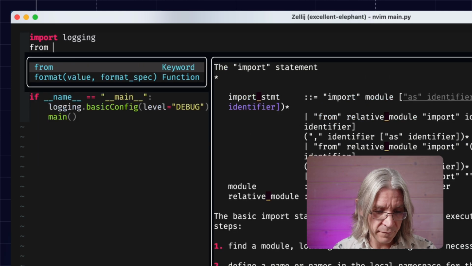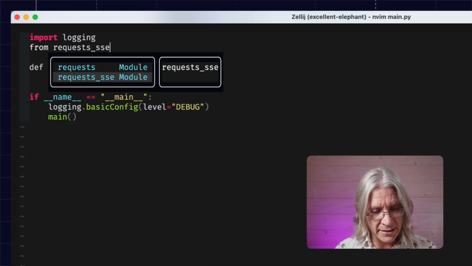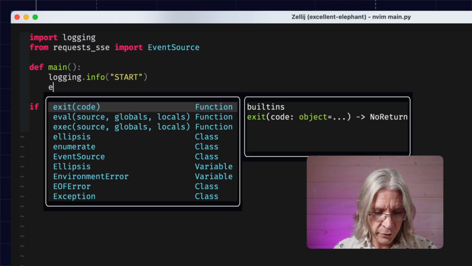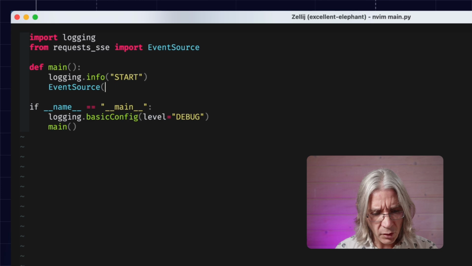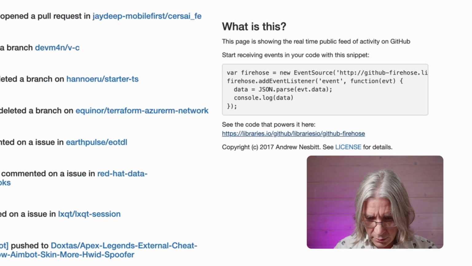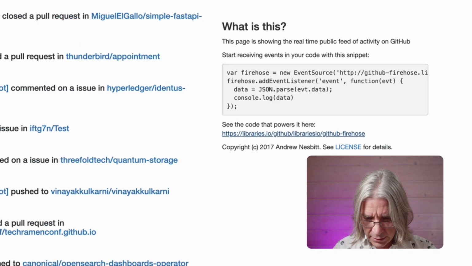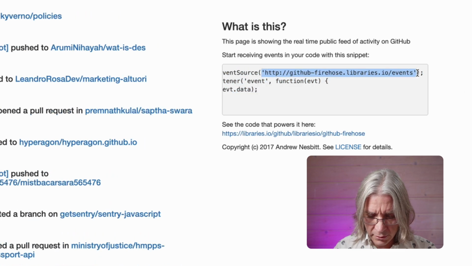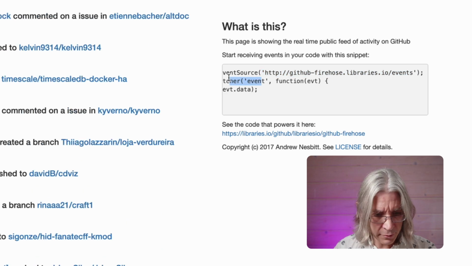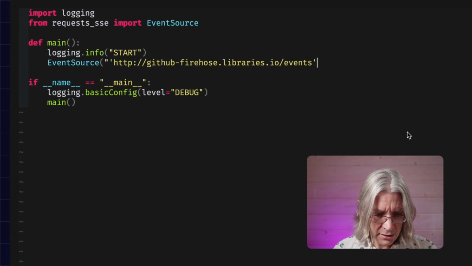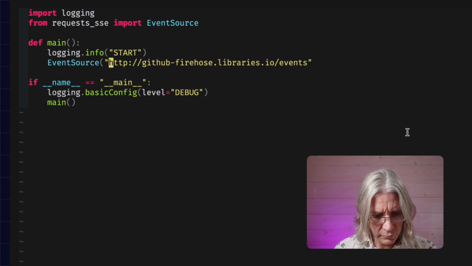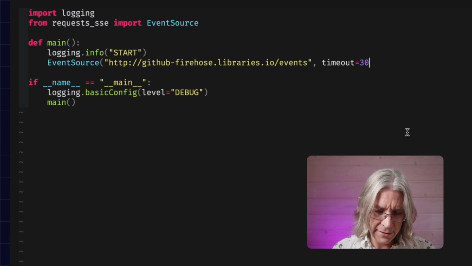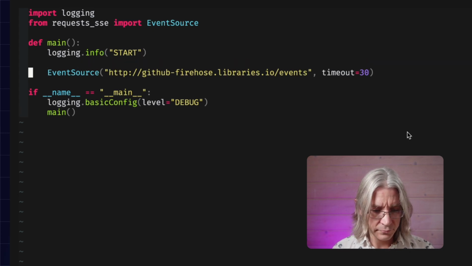So if I say from requests SSE, import event source, and then I can create an event source object with, back over here, the URL is, it's just here. That's what I want. That is a JavaScript snippet, but we're not using JavaScript. So we'll just reuse that URL. And you can set a timeout on this, which is probably a good idea. Exit if you haven't heard anything for 30 seconds.